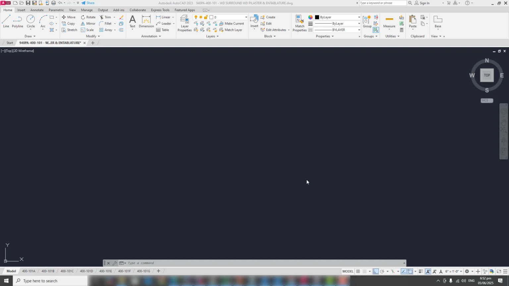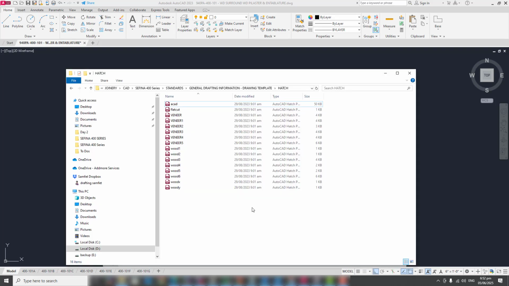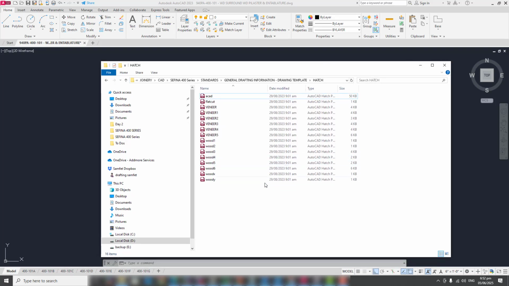Hello. So today we're going to install hatch, or we're going to add hatches. Okay, so first let's look at all the hatch that I will need to install. So basically what I will need to do here is to just select all, click copy.